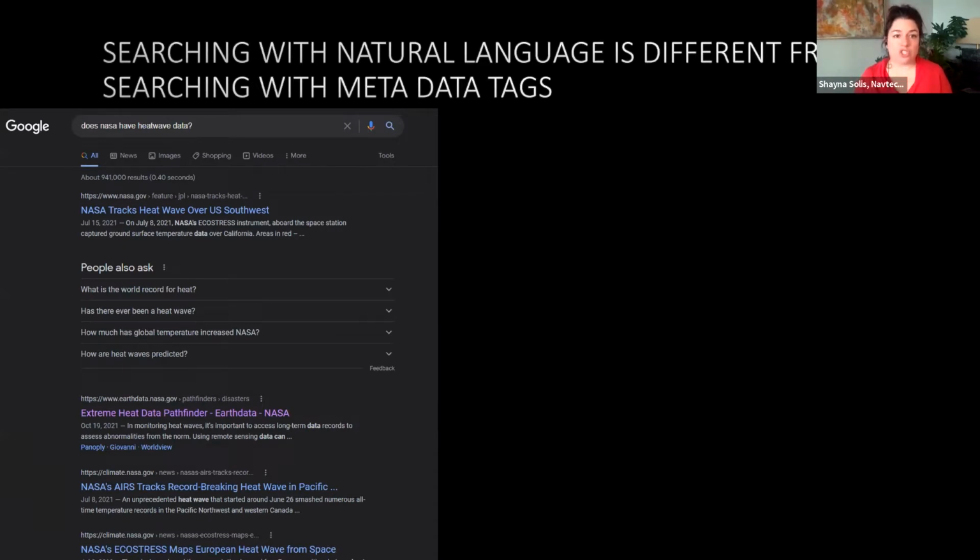And there's an important distinction there. It's very important to understand and has real implications for science, is that there's a gap between the way that we speak and the way that data and information is tagged. So if I ask Google the question, does NASA have heat wave data? It's actually able to now process that. It's using natural language processing to understand that question and give me some decent results. So it's not looking for does and have and data as keywords. It's understanding that this is a question and interpreting that.